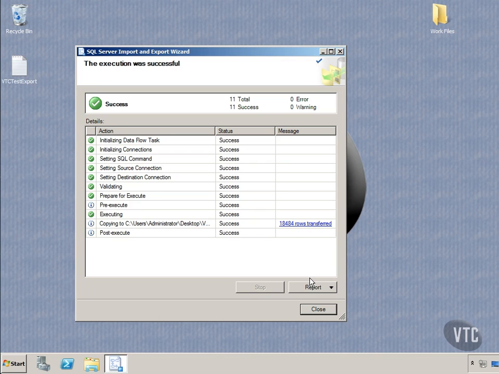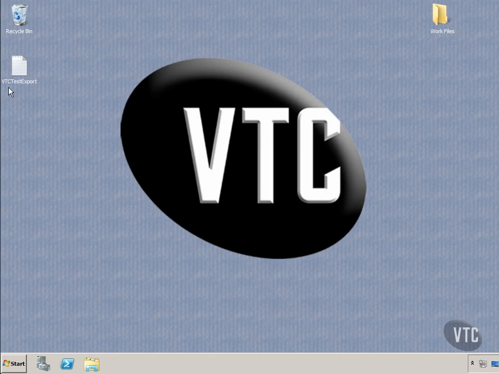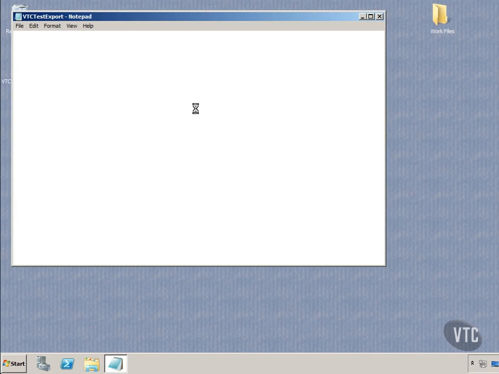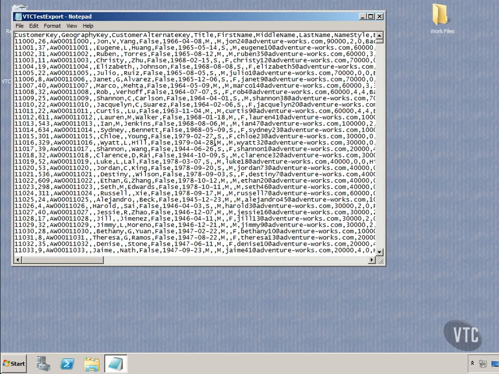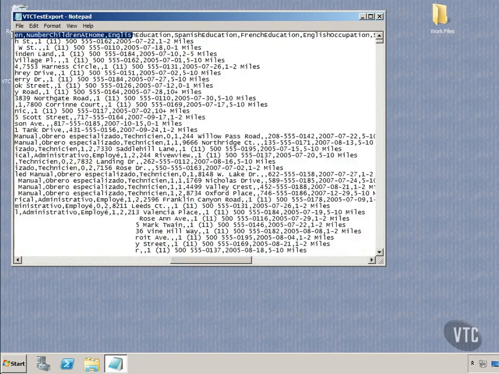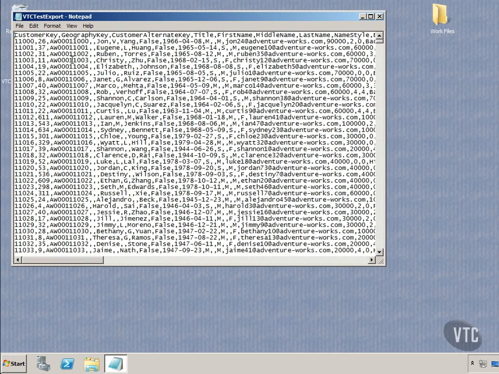Notice how quickly it ran, and it just moved 18,484 rows out into that text file. So I'll close this. Notice here is my VTC test export flat file. Double click it, and notice the data is going to pop in. Notice this first row are my column names, and then everything else is comma separated. Notice the comma separated values here, and these just go all the way across. So that's how quick.